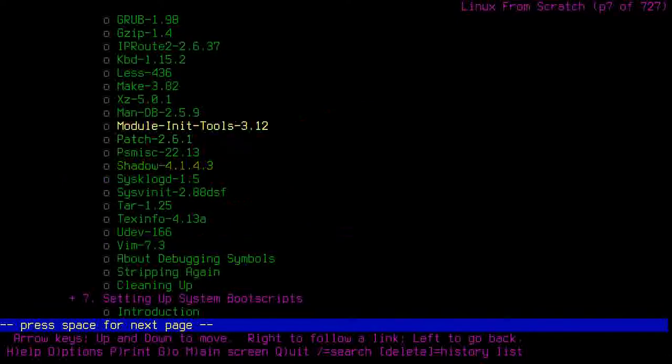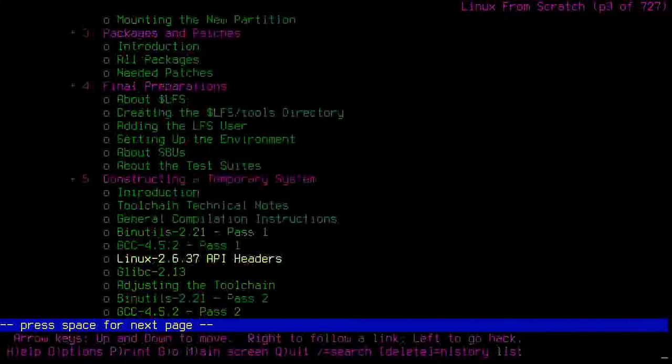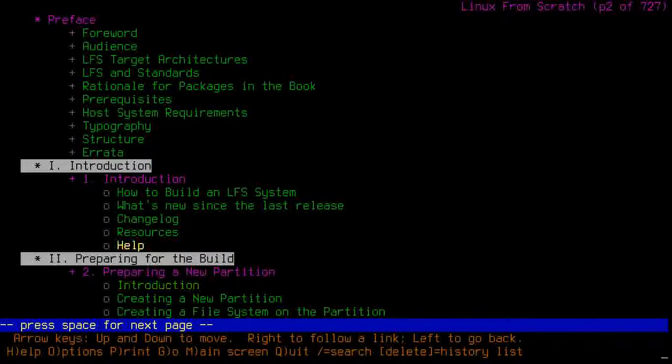So that's that. We've got to get all these packages and everything else, which we will go over in the next tutorial. But that's pretty much how it's going to go down.